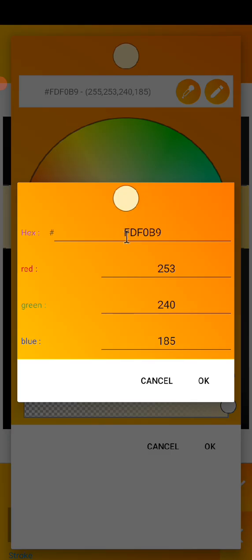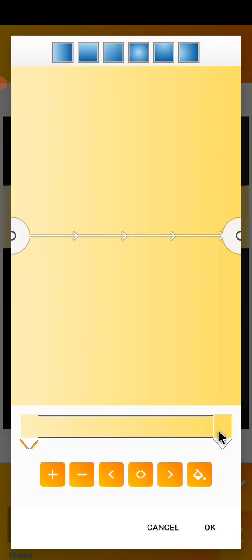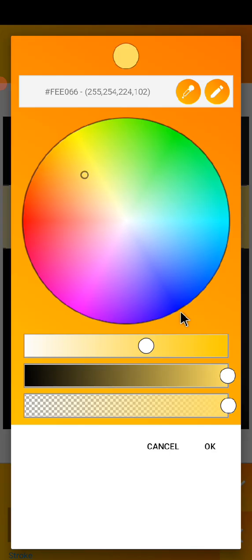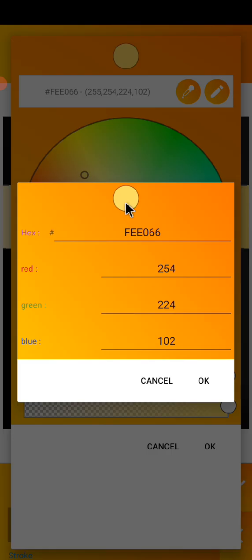So the hex code here is FDF0B9. So whatever color code you have here, make sure you edit it and insert this. Then click on OK and also click on OK. Now on this other color stopper, you just need to click on it. Then you click on color. After clicking on color, you click on this. Now this is the hex code. So whatever color code you have in here, make sure you edit yours and insert this.